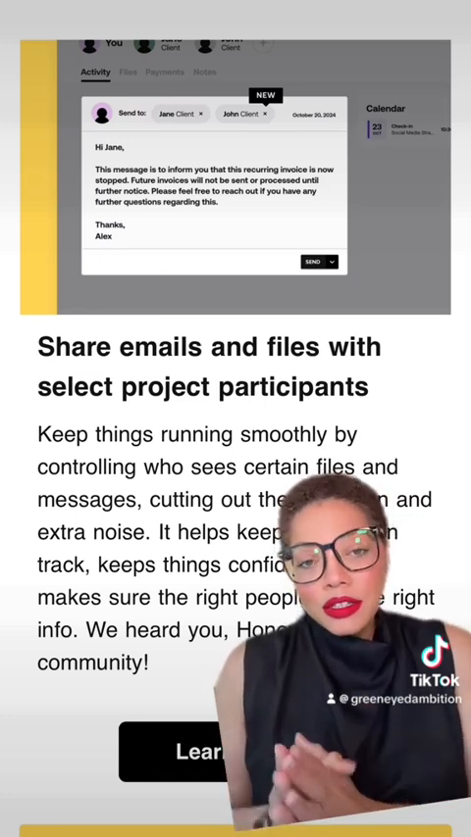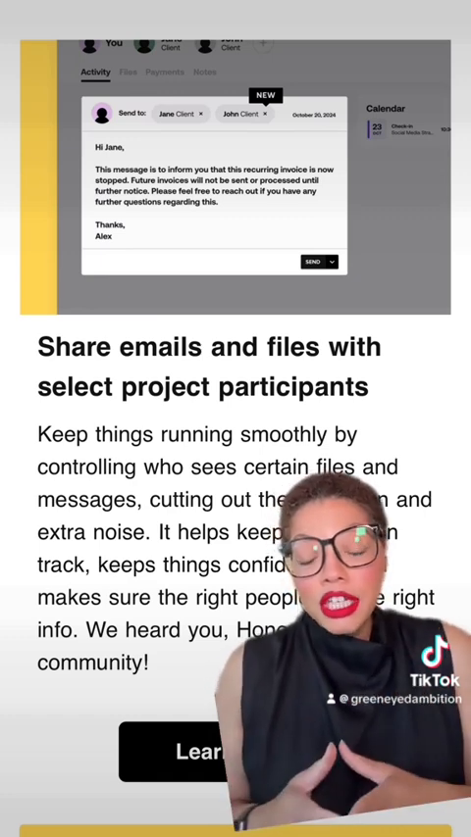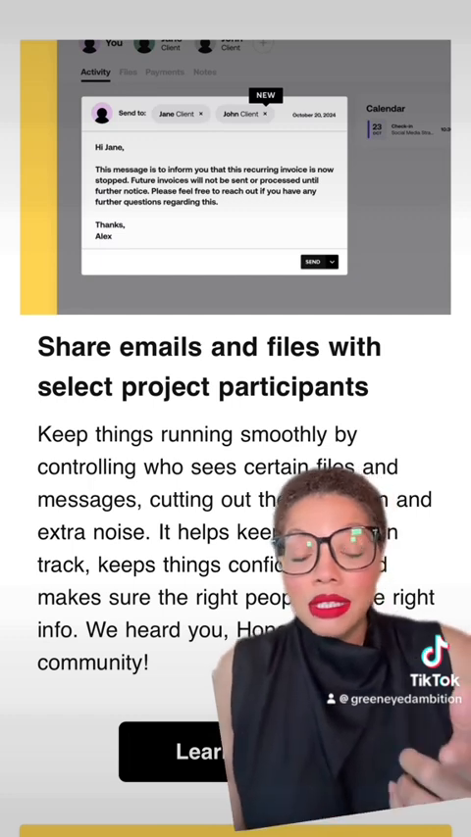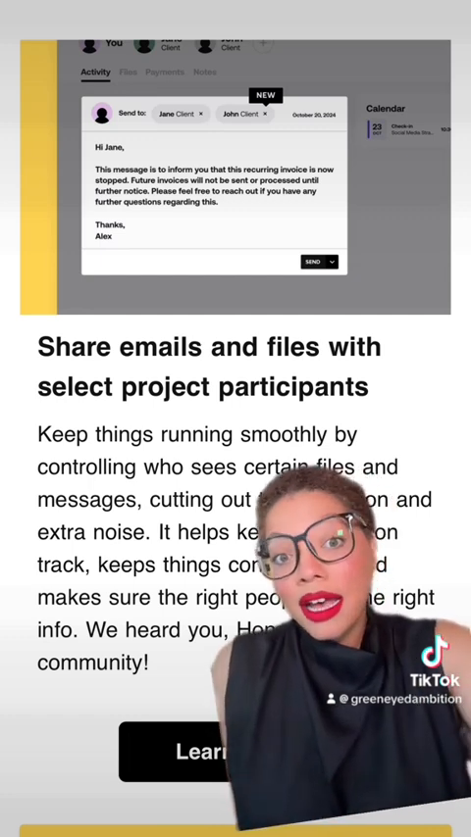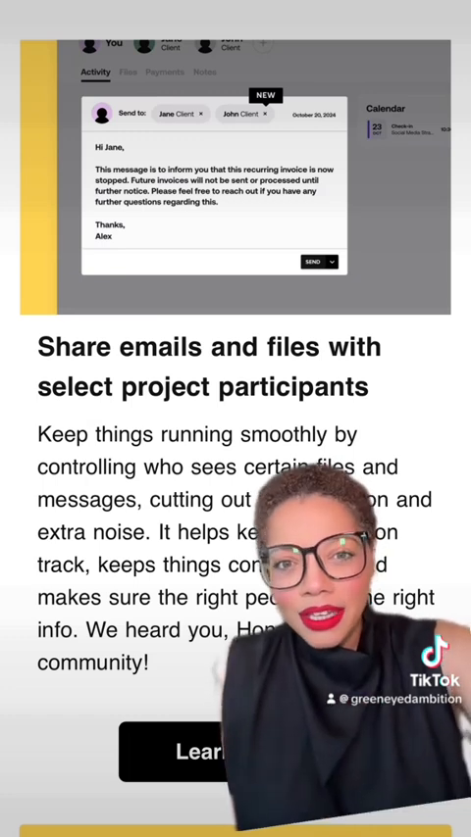So I think that this is going to be super helpful for those of you that tend to have multiple people in one project. A solution is doing this. The other solution is using workspaces that I talk about often inside of my business. If you want me to do a video, again, let me know.